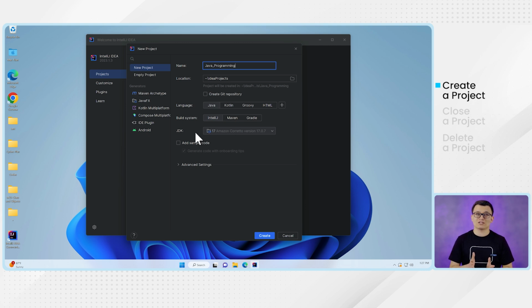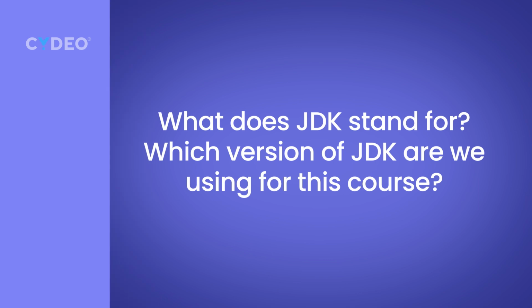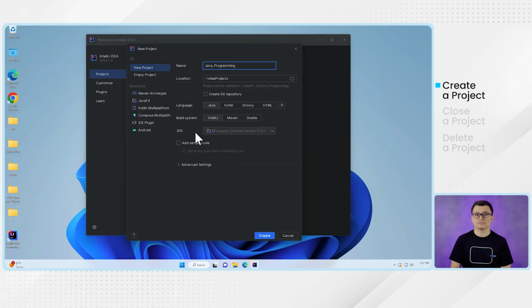By the way, what does JDK stand for? And which version of the JDK are we using for this course? So JDK stands for Java Development Kit, right? As we stated in our previous module. And currently we are using the JDK version 17 for this course. So make sure you already have watched the previous module videos to install the JDK and make sure that version 17 is installed.